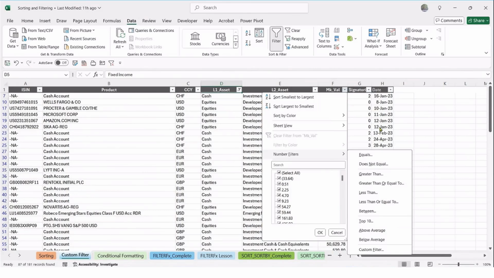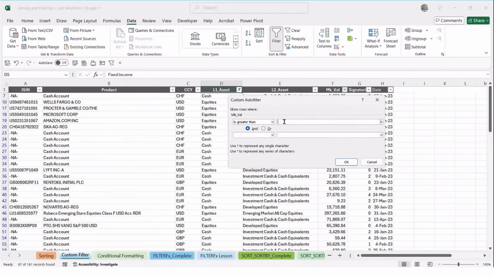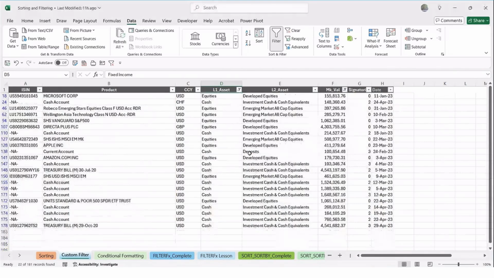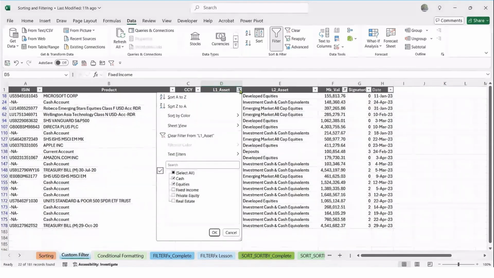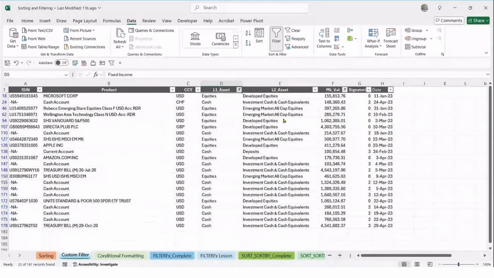Later on we'll talk about dates. That could be another one you want to do. But in this case, all I really care about is all the ones that are greater than 100,000. So very simply, I choose greater than, and then I'm just going to say 100,000. Great, I have that there, and then I click OK. And now I've got a double filter. I've got this filter that's saying, hey, only show me the equities and cash, beautiful, that are over 100,000.